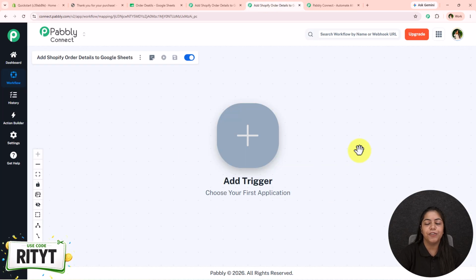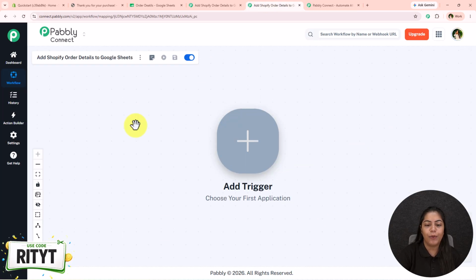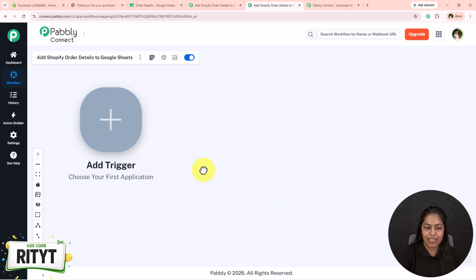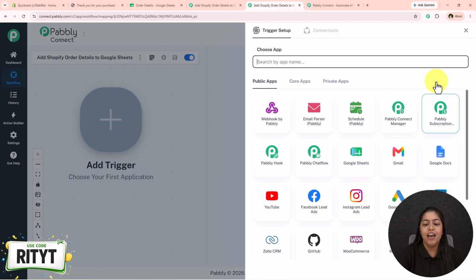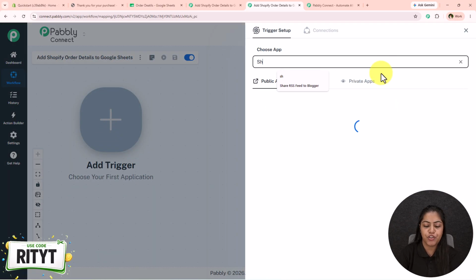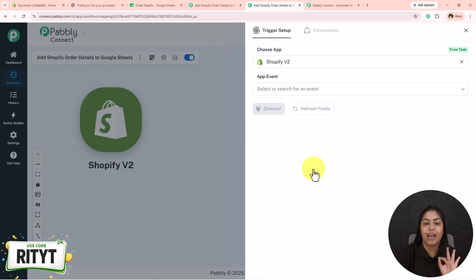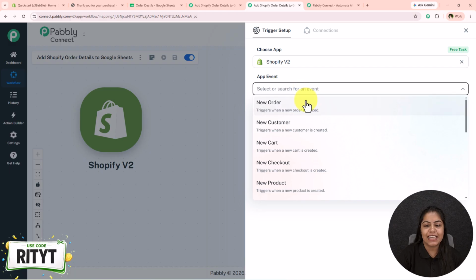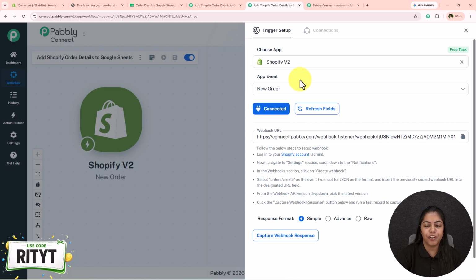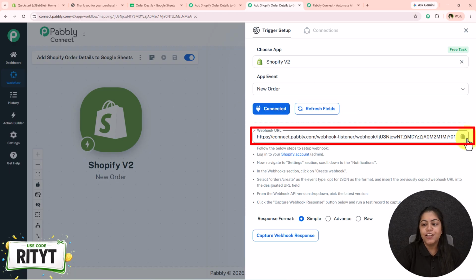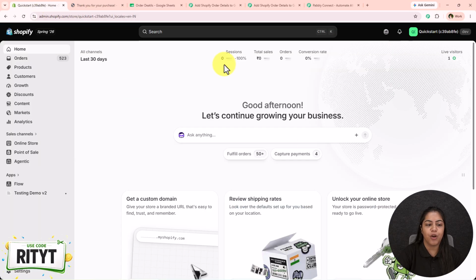Alright, so now we're on the workflow builder of Pabbly Connect, and let's see how we can build this amazing automation. For that, you have to click on this add trigger button. For the trigger application, you have to search for Shopify. So you have to make sure that you search for Shopify and select Shopify V2. For the event selected as new order and click on this connect, you're going to receive the webhook URL. So copy the webhook URL and open your Shopify store.